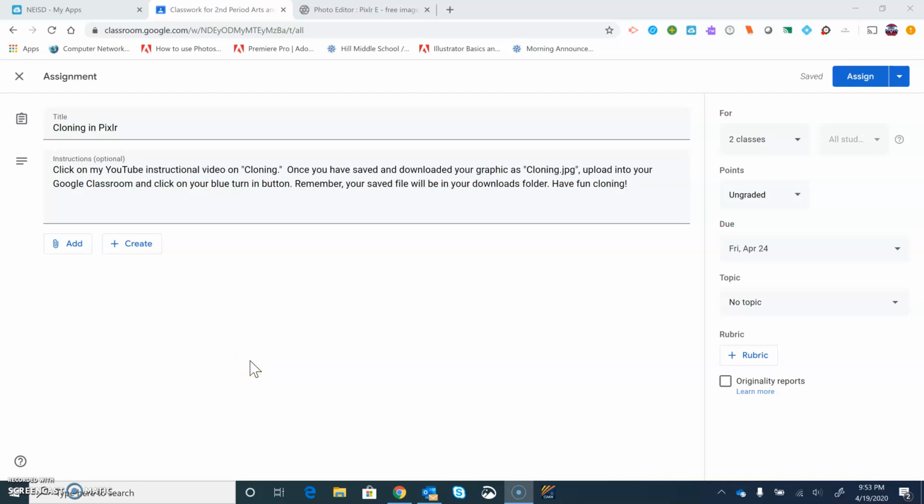I'm going to continue with our Pixlr review. Today you're going to be cloning from a graphic into your graphic. So we're going to be cloning. Here's the assignment. As long as you do it before Friday, April 24th, you get full credit for this assignment. It should be a fun and easy assignment.